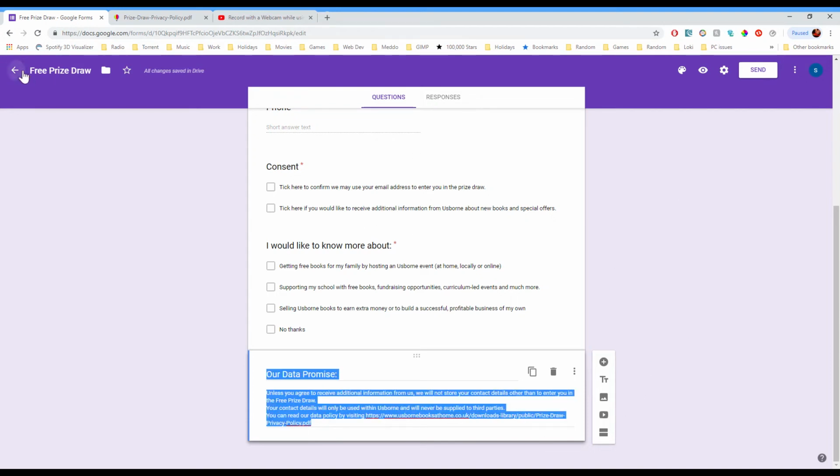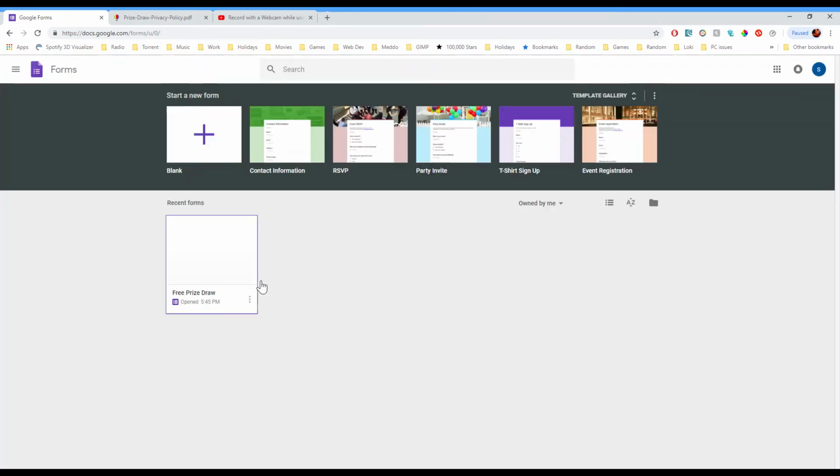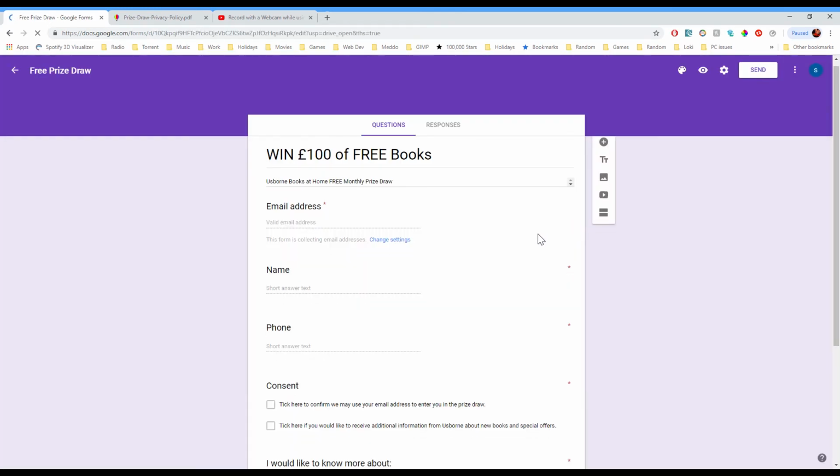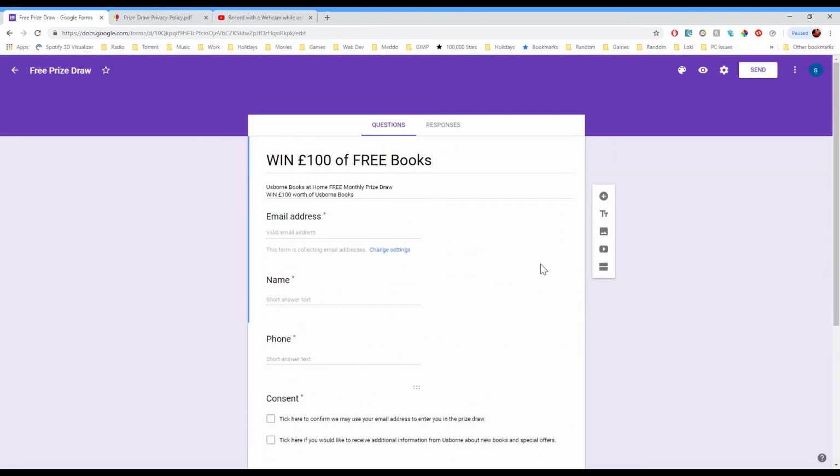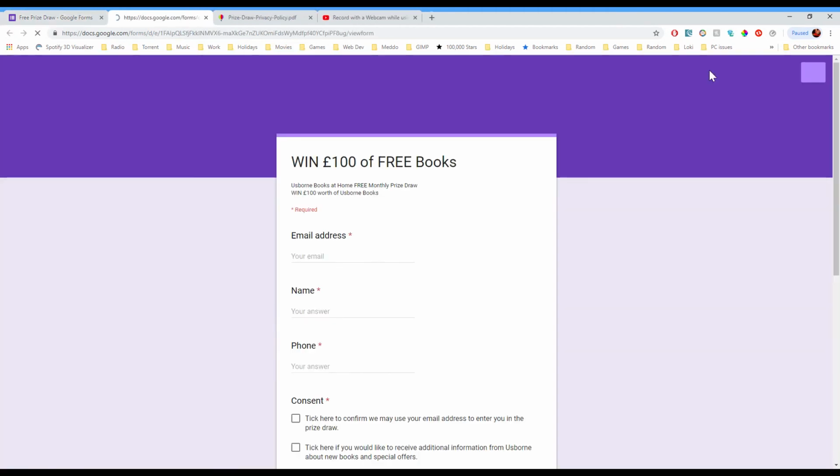So if we go back up here, we will see our saved form here. So we can go into it, we can edit it, we can change it, but all that information is there. So what you can then do is use this little button here to send it out to people, but before that, let's go to preview.